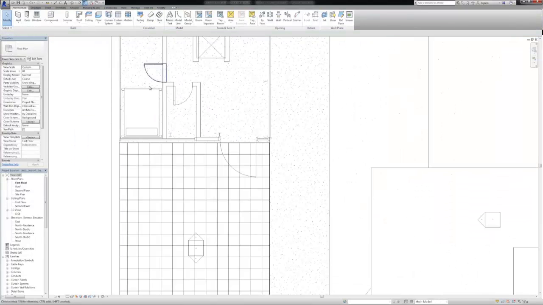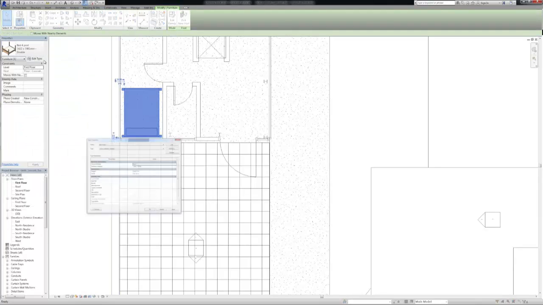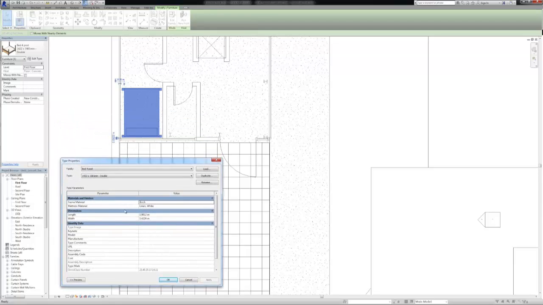After selecting the bed, we can change the type in order to get a more appropriate size. We can then select the bed and edit its type properties in order to change parameters such as materials used.